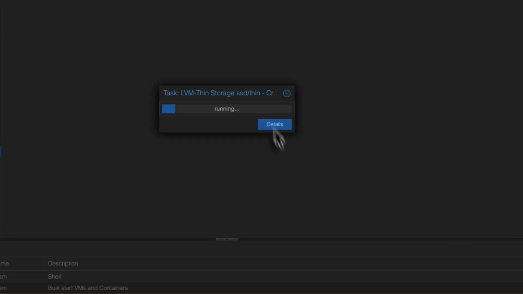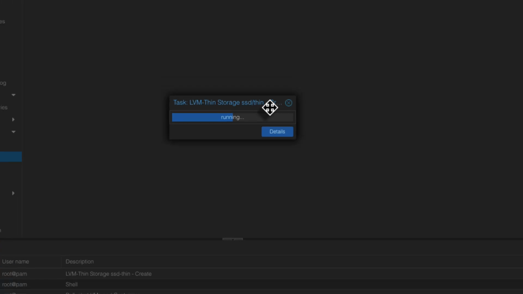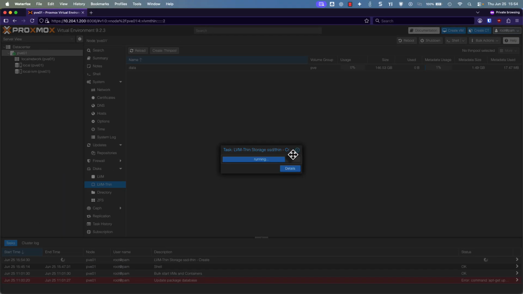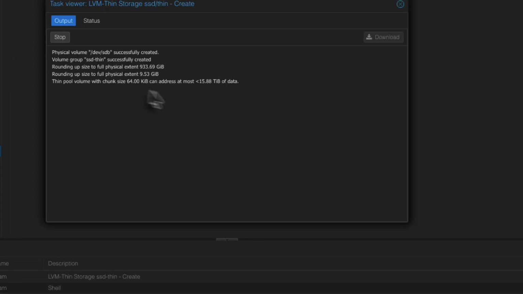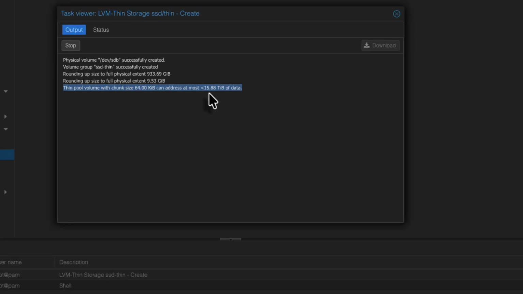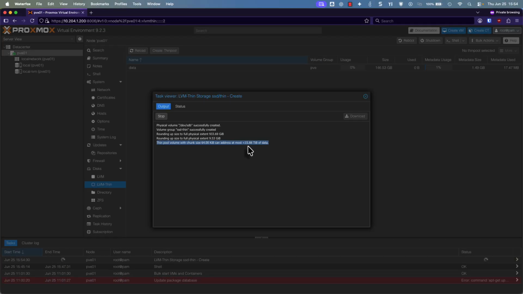So I'll hit Create. It's going to run. It's going to create that SSD thin pool. This usually just takes a minute or two. It depends on how much storage you have. If we click on details, we can see what's going on. And this here also lets you know what we have. So we can over-provision at most 15.88 terabytes of data. Just an FYI.